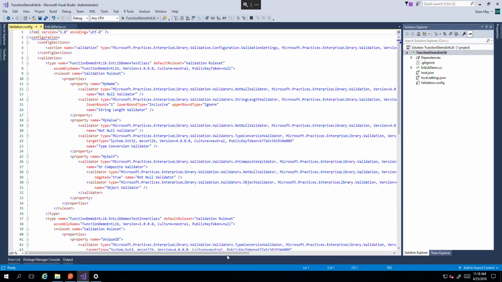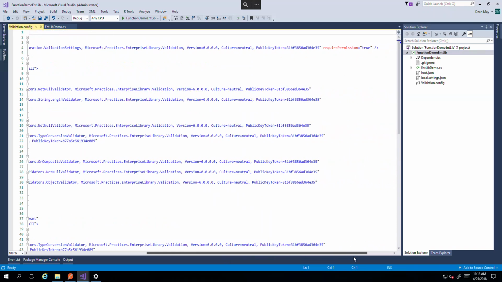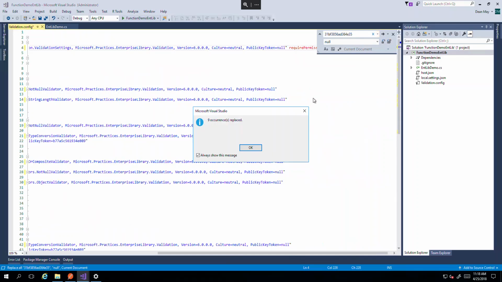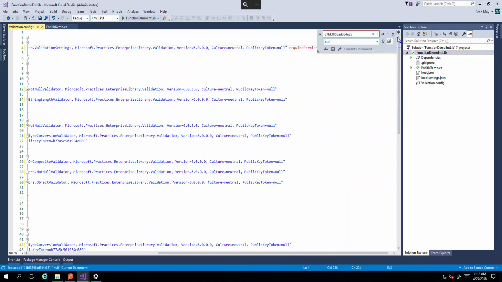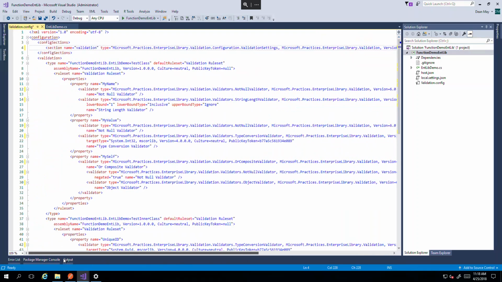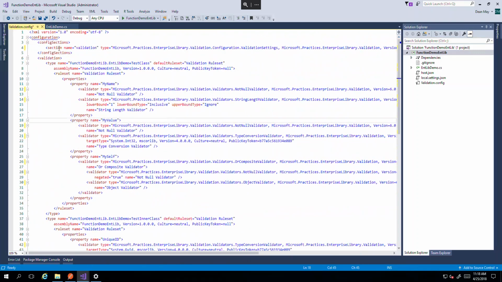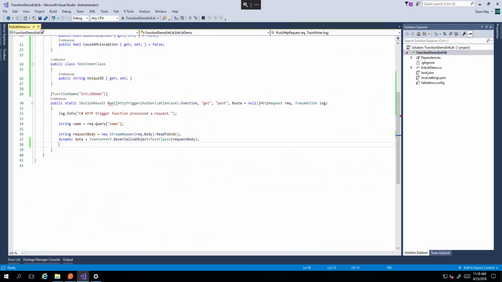There's a few little things we will need to flip here because we are using the unofficial version rebuilt for .NET Core. The public key token is not going to be the same. So we need to go ahead and flip that over to null, because I know that that public key token is null here. So that way everything still properly loads up using the .NET Core Enterprise Library libraries. So that completes the configuration piece.